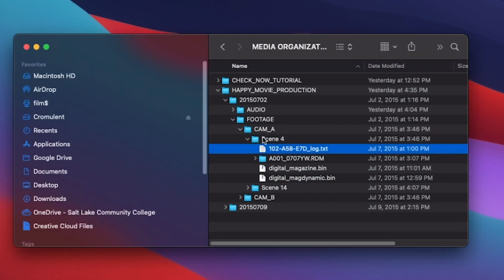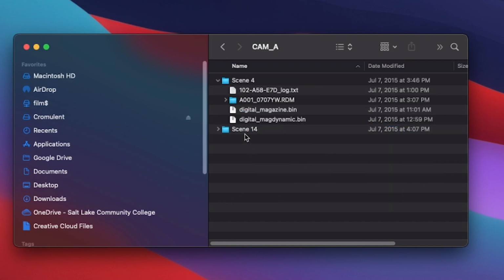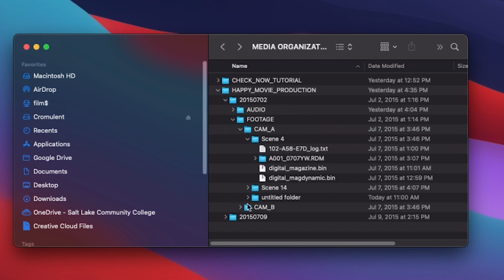So rather than scene four, I'm going to put the card number. Under cam A here, I'm going to double click and put a new folder here. This one was called Roll 1. If you're using a Sony camera or a smaller camera and you're not able to number the actual card as it's shooting, you can just take a quick look at the footage and see what the shots were. Here's one example here under Cam B.